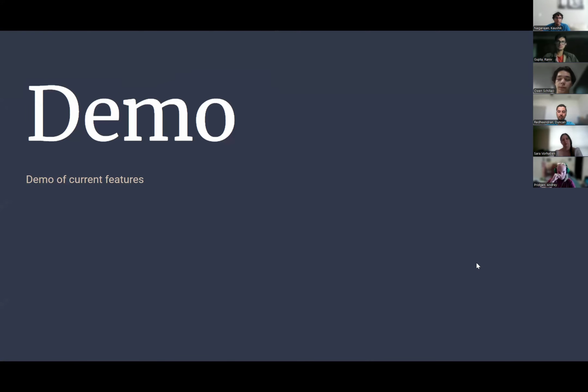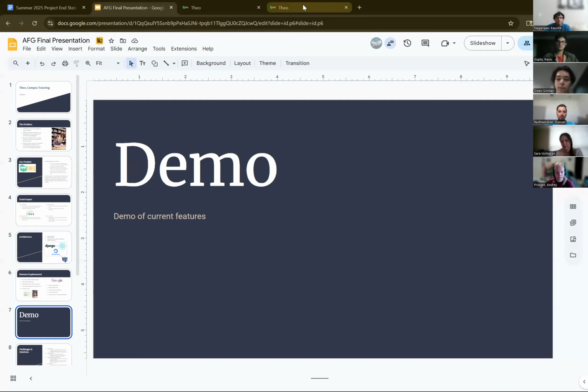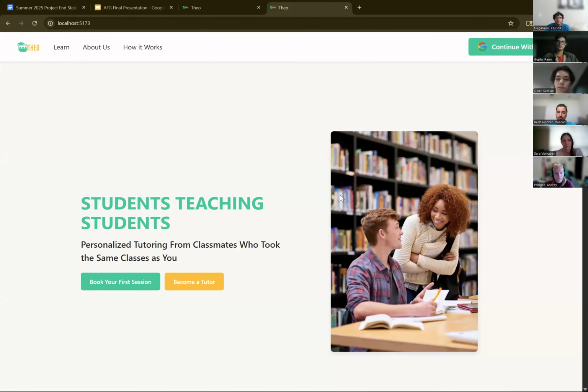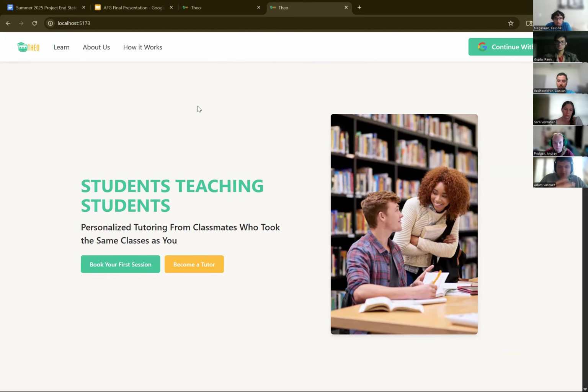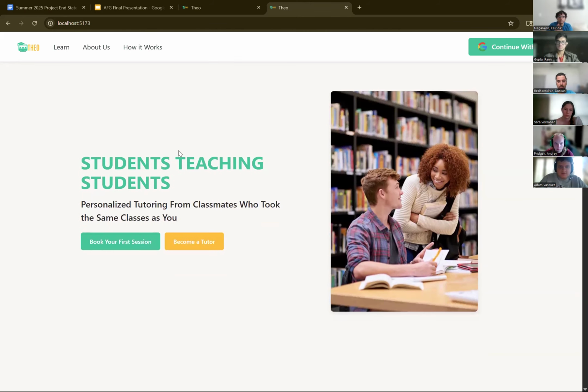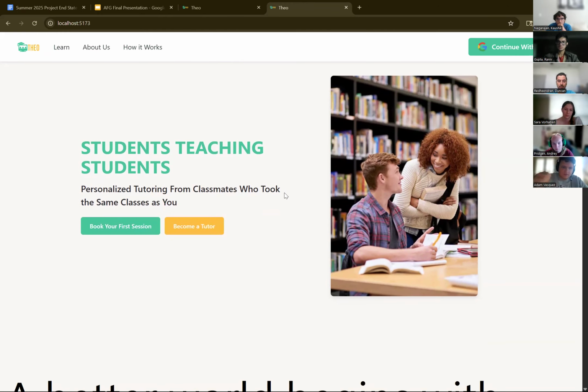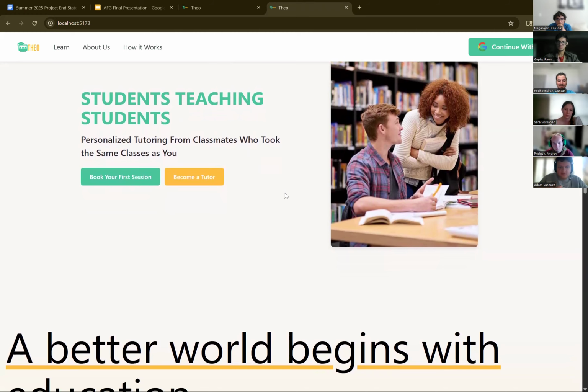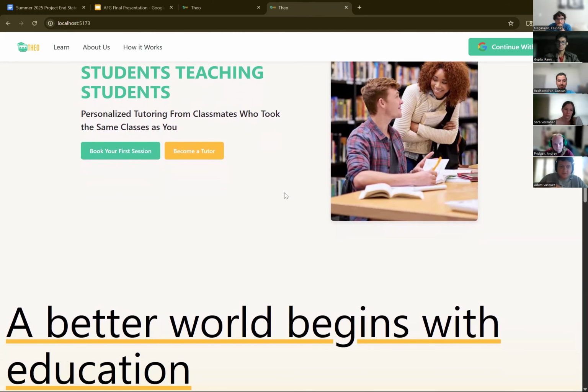So we're about to start the demo for our website. Okay, so this is the landing page that the user gets directed to when they go on the website. On the top, we have a nav bar with links on the left that bring us to the different parts of the landing page. The first part of the landing page is very catchy and gets the user's attention. You know, students teaching students. It's a nice slogan.